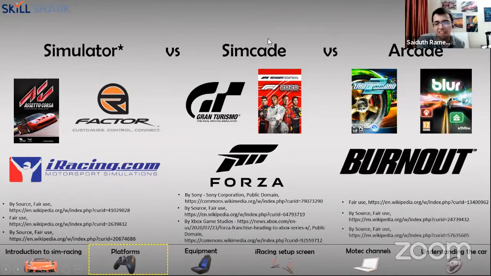Then you have other software like Blur and Burnout, which are a little bit more arcadey in terms of a little bit more fantasy style, where it's a lot of shooting rockets and Mario Kart style performance. But yeah, this is a little bit about the different categories.